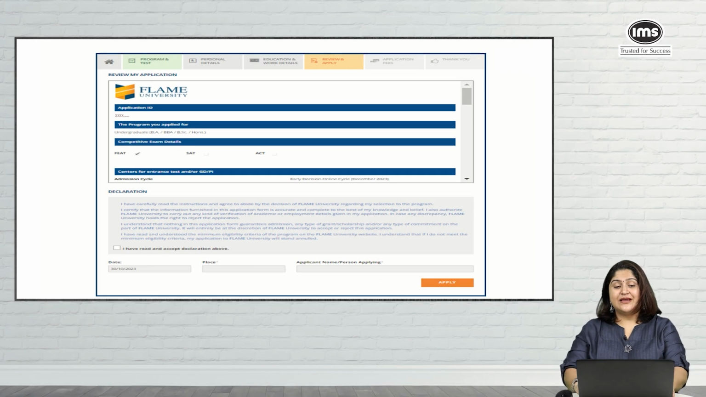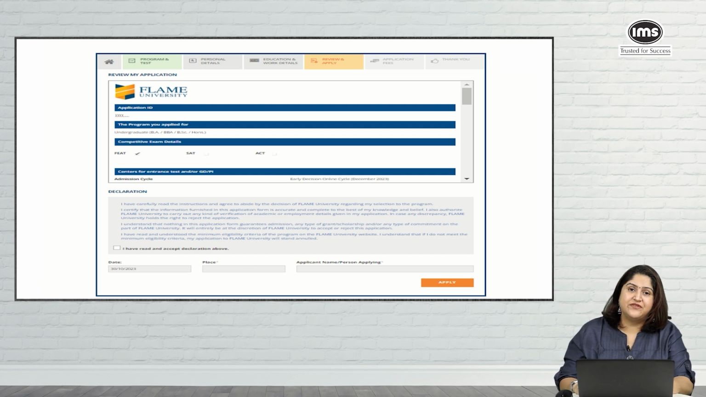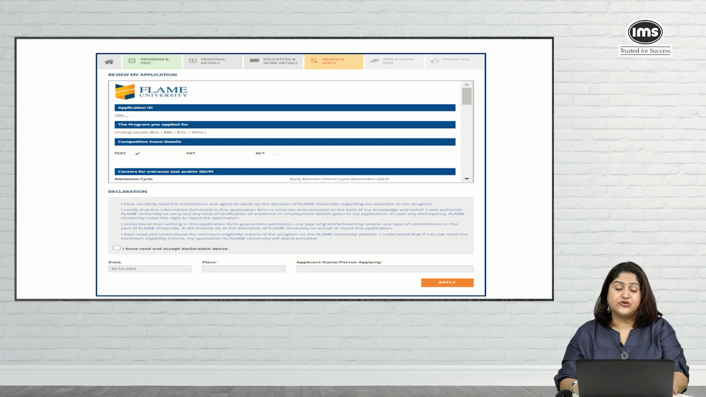The next section is the review application. Whatever details you have updated, once it is done, make sure that you review the complete application, because it will give you the complete details of whatever you have updated. Once you have reviewed the application and you're sure that all the details are correct, you need to agree.